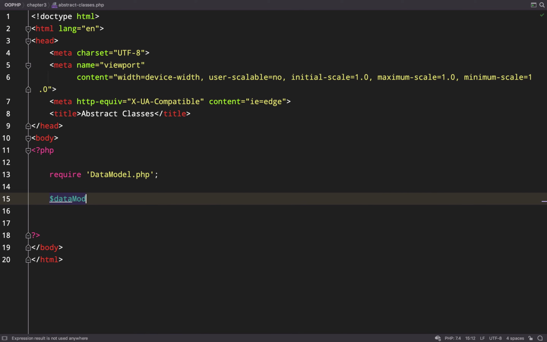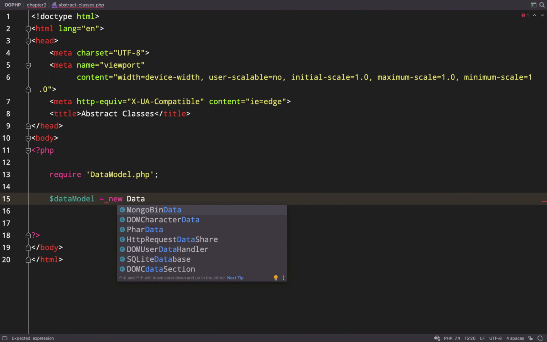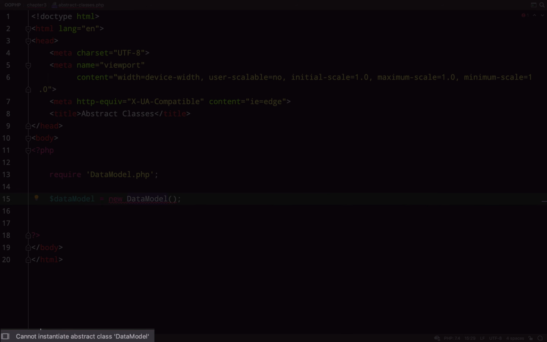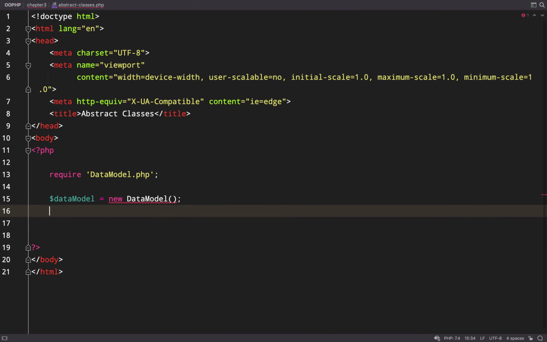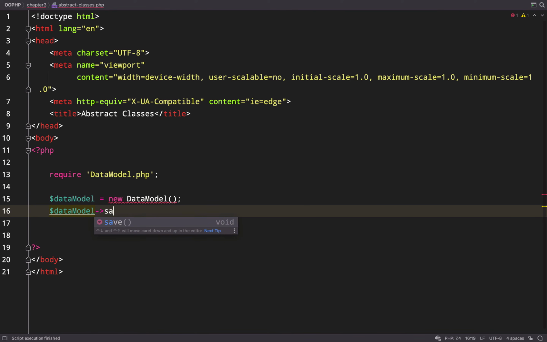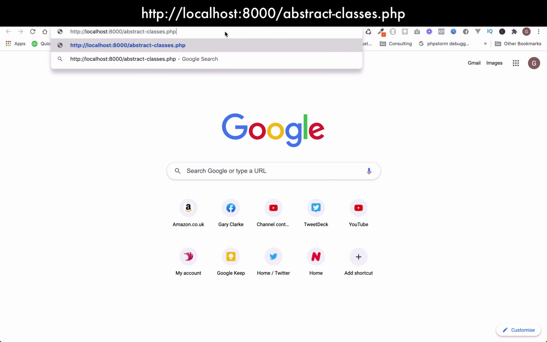and instantiate an instance of the data model class. One of the good things about IDEs like PhpStorm is they tend to tell you if something's not going to be possible, as you can see here, and it gives me a message in the bottom corner, cannot instantiate abstract class data model. I'm still going to give it a go because that's the kind of reckless maverick that I am, and I'm going to try and call the save method on it as well.